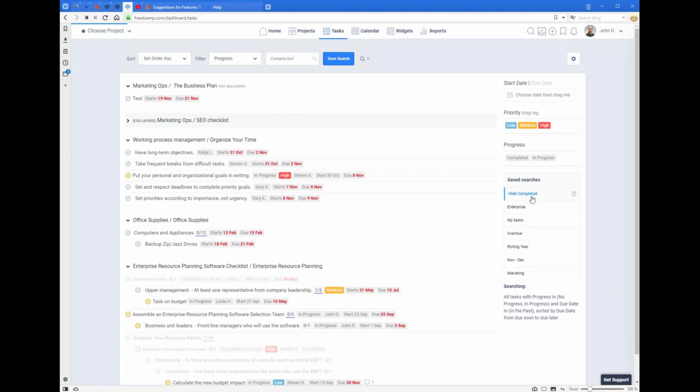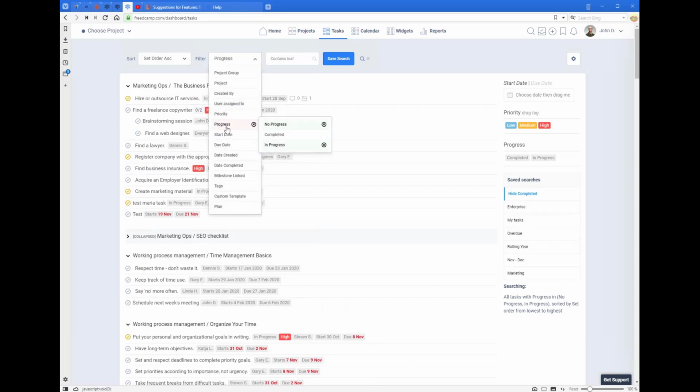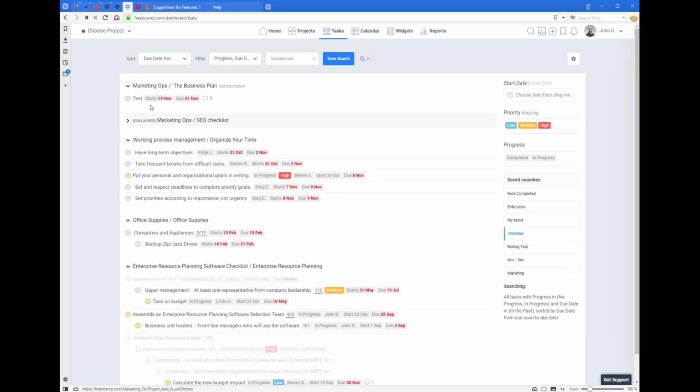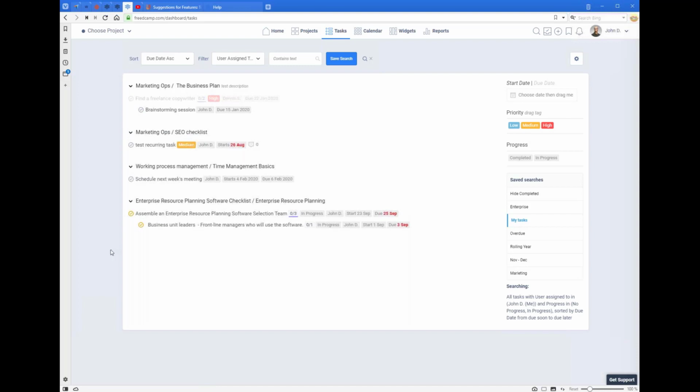Like if I want to see all not completed tasks, I just created a filter with progress, no progress, or in progress, excluding completed. I saved it, called it hide completed. If I want to see overdue tasks for all the project, you see all the start dates and due dates here in red. It means they're overdue. If I want to see my tasks across all projects, that's also possible. In case here is John, so that's all my tasks.